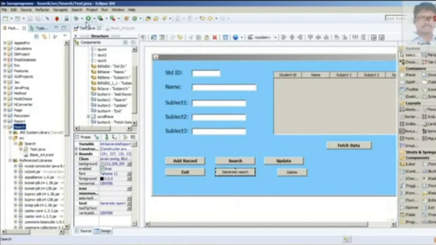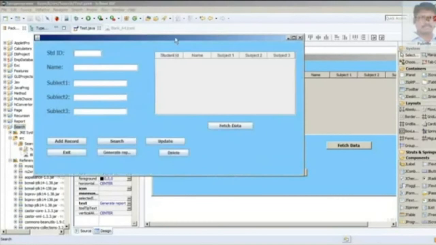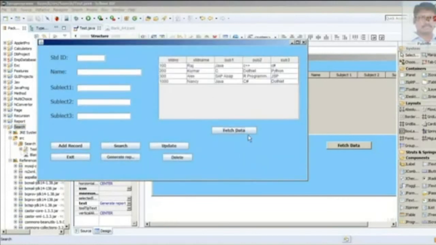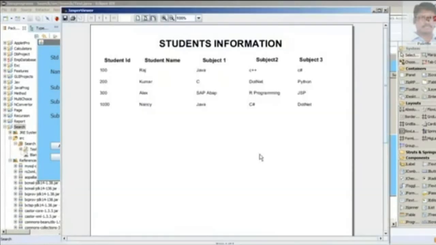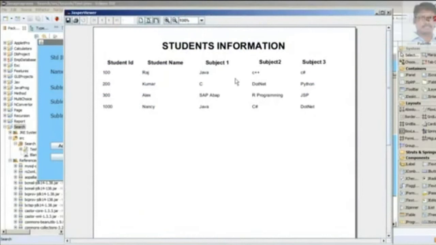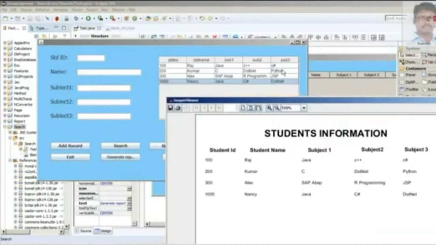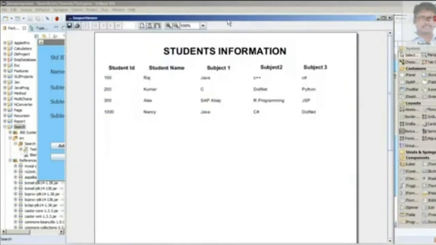Okay, now I will just give a demo of how this actually works, and then we will proceed to designing. Let me click this button. I have already stored 4 rows of records in my database. Now I just want to print, so I will click generate report. The moment you click generate report, the Jasper report appears. As you can see here, the number of rows automatically appears.